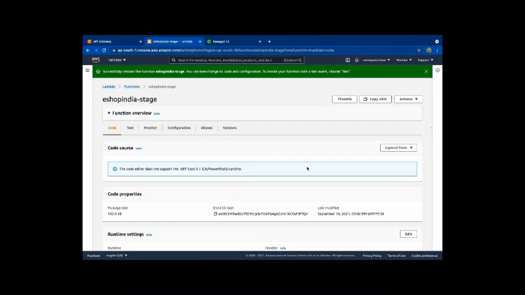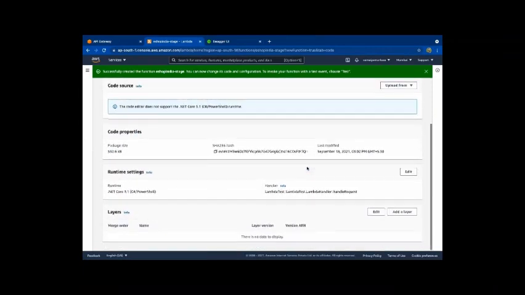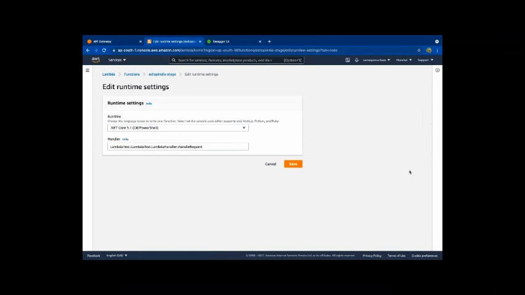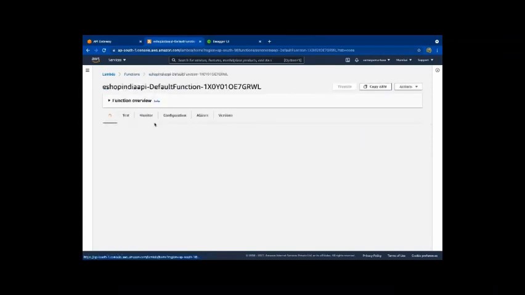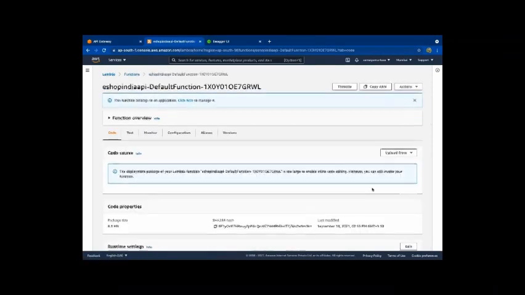So now the function is created, but we need to make some changes over here. The most important change is which handler this Lambda function should use. Since we are going to deploy the same source code on this Lambda function as well, we need to change this handler to point to the same Lambda function API code which has been deployed on this eShop India default function. So let's copy from here.